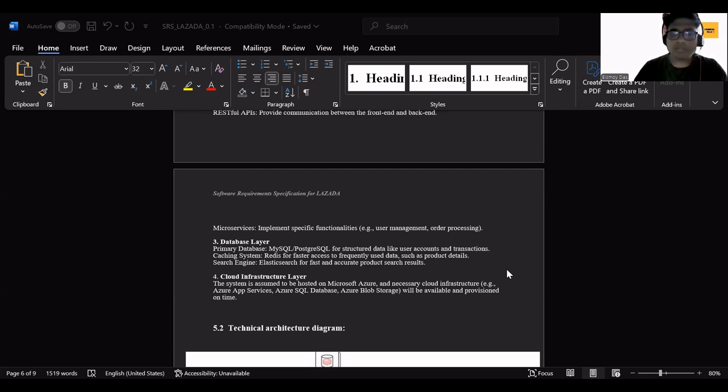And now coming to the cloud infrastructure layer, as I mentioned earlier, the system is assumed to be hosted on Microsoft Azure, which will be the primary cloud service provider, and we will be ensuring that all the cloud infrastructure is available and provisioned on time.